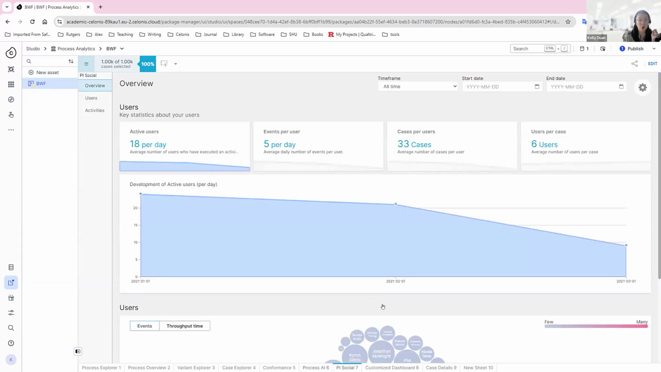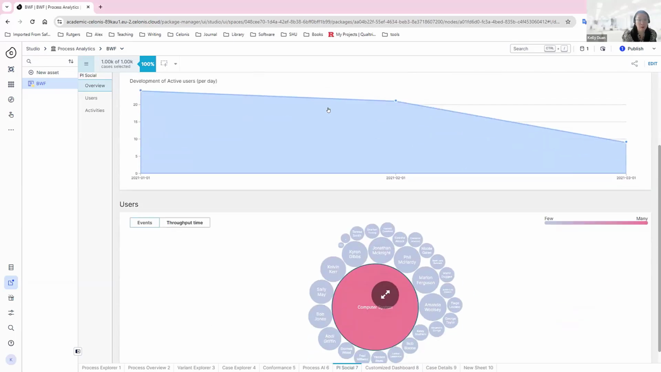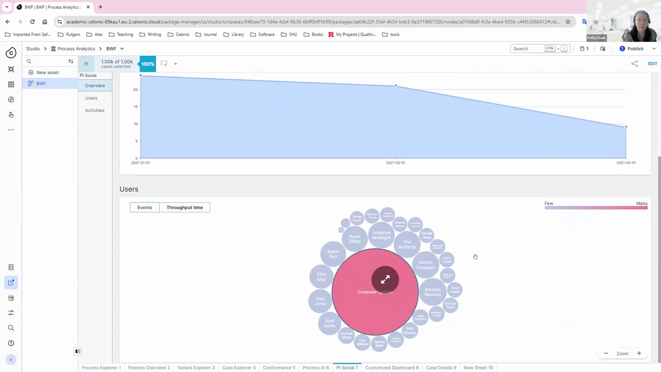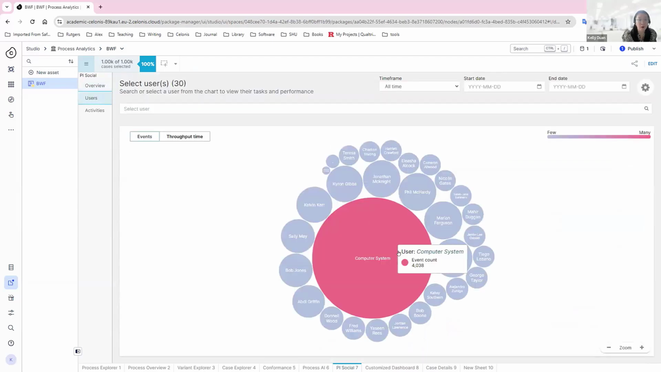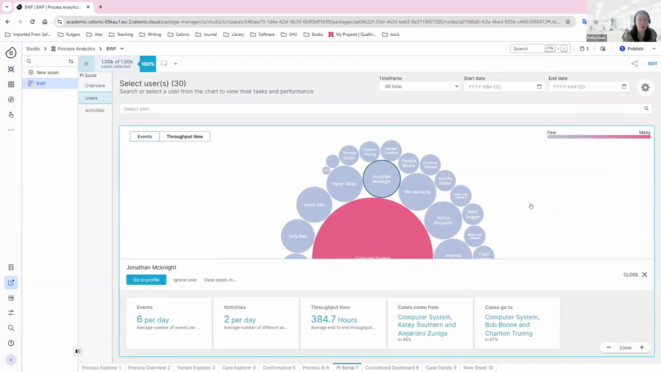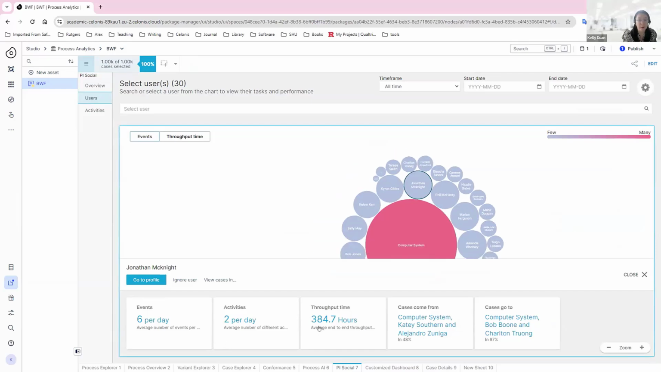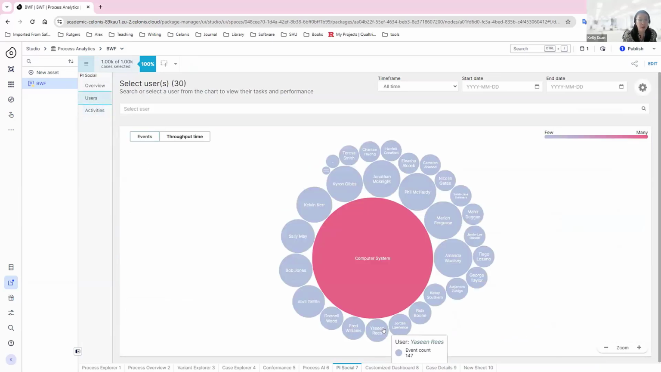This is the social, PI social, which is related to social network analysis. Based on the overview, you can see how many active users you have, for each event how many people are involved, how many days it takes, the number of cases of each user, and how the interactions are among different users. You can focus on specific users. You can choose certain users to see their activities, also based on the throughput time or the activities. All right, so that is the social network analysis.